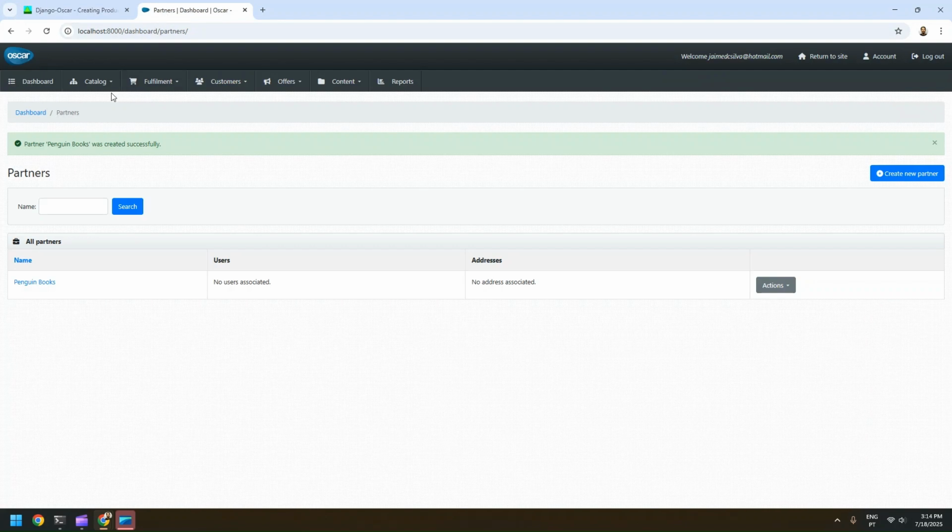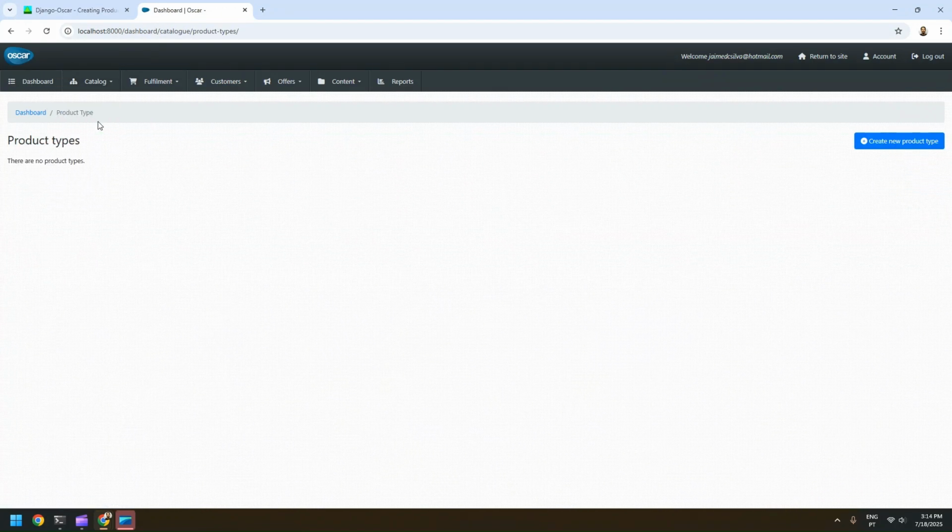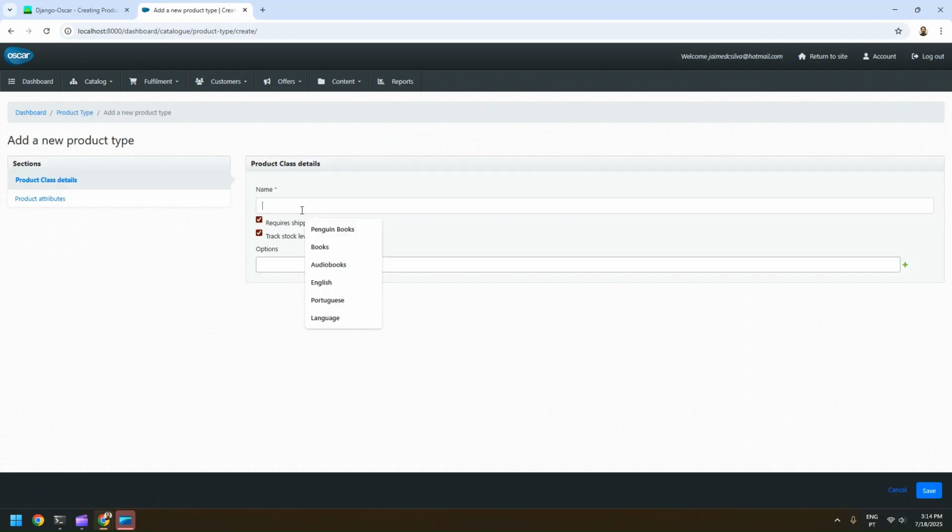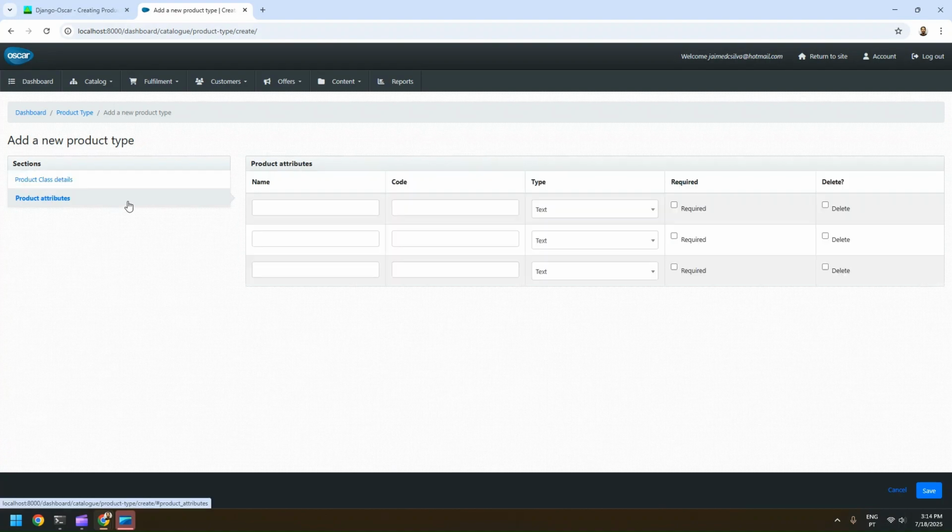Second step, let's create a product type. For this, let's go to catalog, product type, and create a new product type. Let's go with books. We can select if they require shipping and if we want to track the stock levels. Let's keep those and add some product attributes. First attribute, and let's keep this simple, it's for the example. Let's go with author. I created this before, so it's already showing up.